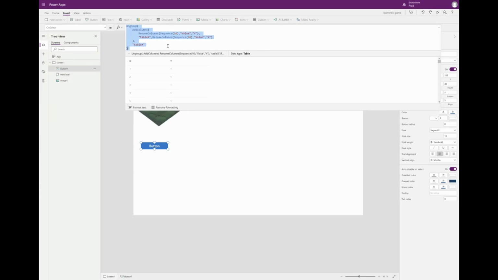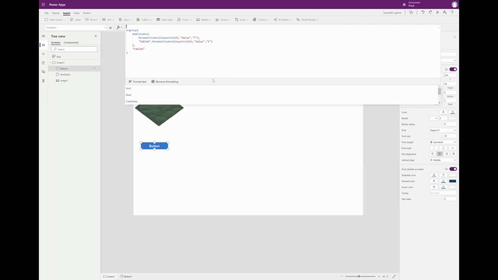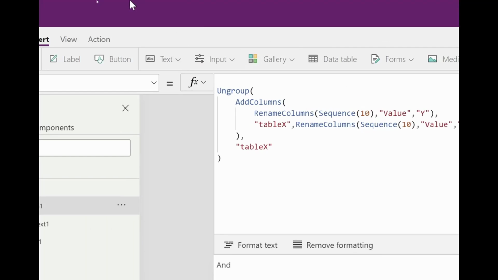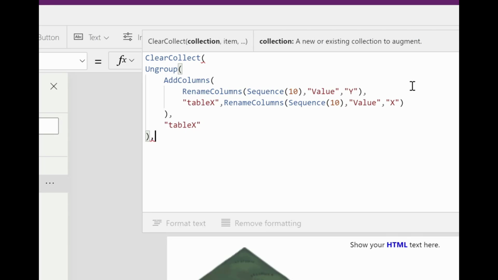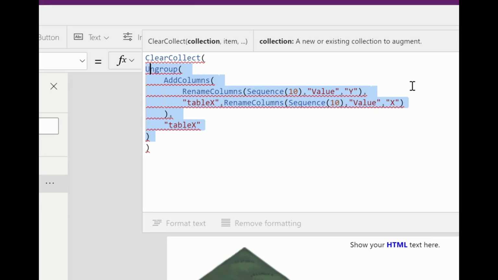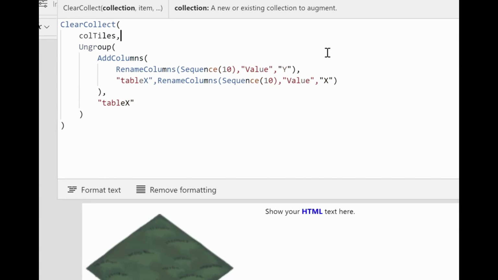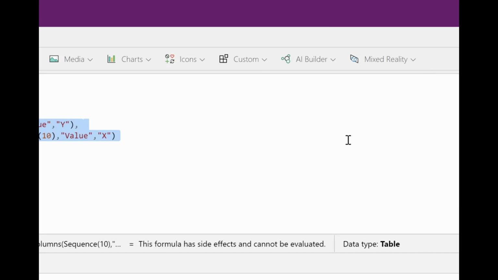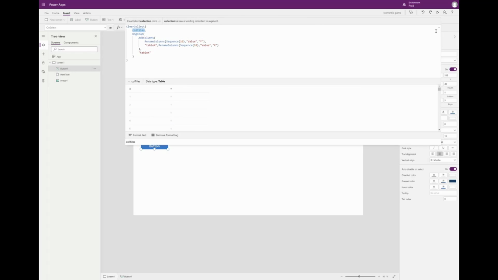Okay, so I have my coordinate grid. What I could do from here is put this into a collection so I could show it somewhere. So I'm going to call this collection my collection of tiles. And let's click that button. Okay, my collection is good.